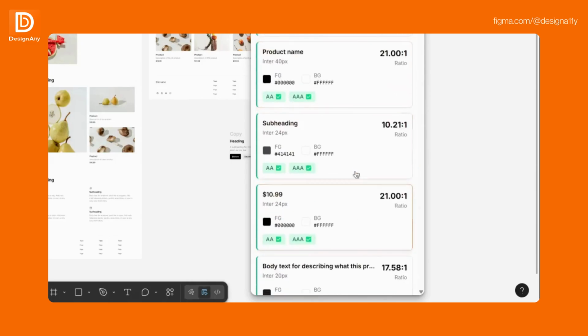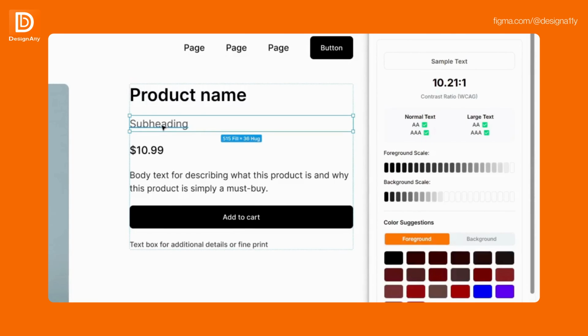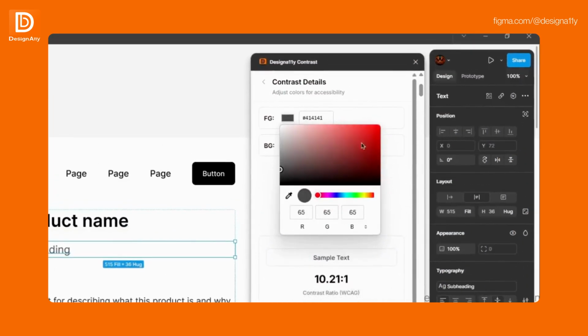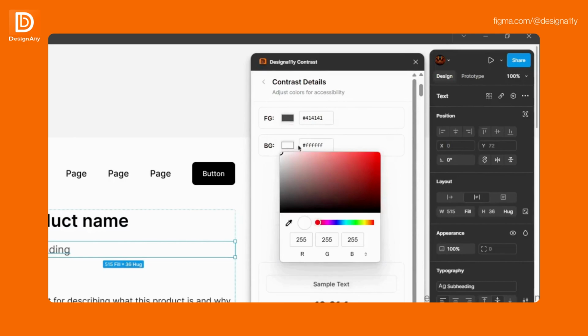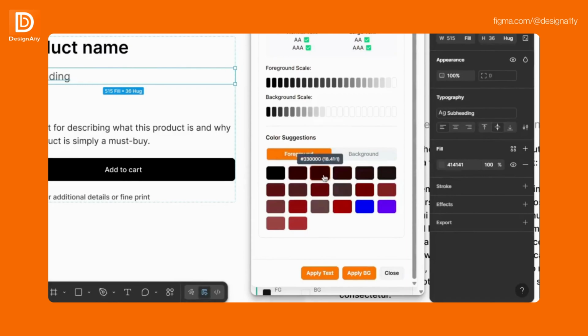Let's open the passed section first. When I select an item, it's focused on the Figma page. At the top, the plugin displays the foreground and background colors inside a color picker, then the contrast ratio. Here you can also see the accessibility checks for both normal text and large text. And if you scroll further, you'll find a list of color suggestions.